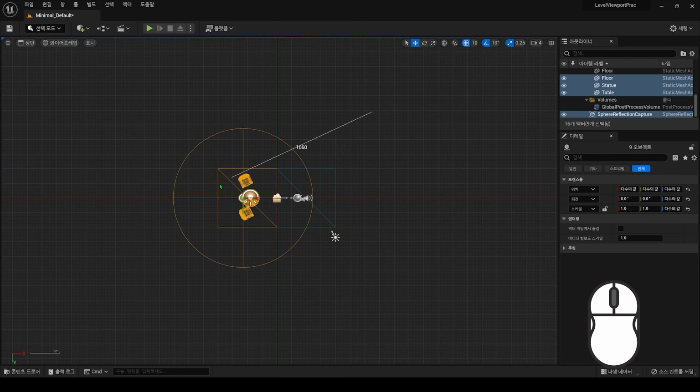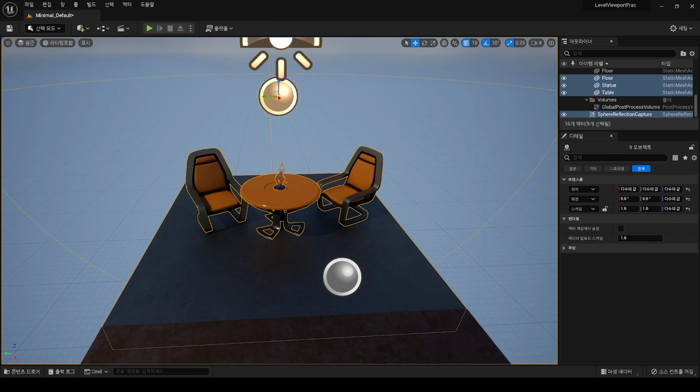Additionally, you can measure the length or distance by clicking and dragging the mouse wheel. Here's how to handle the viewport camera. Now that we have learned how to move the camera in the viewport to a desired position, let's see how to manipulate actors such as selecting, moving, rotating, and scaling actors placed in the level through the viewport.